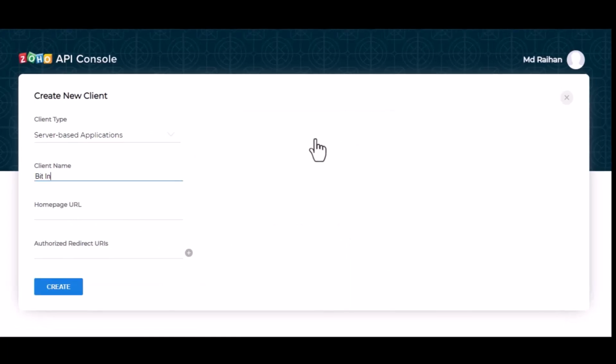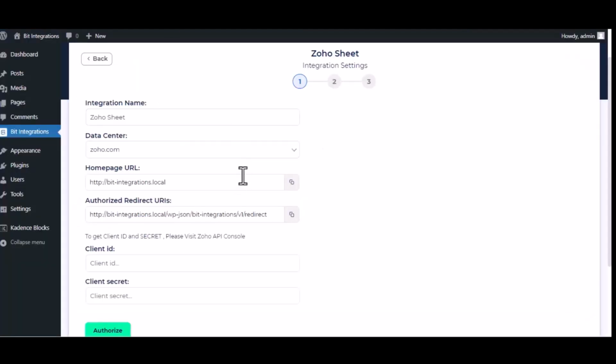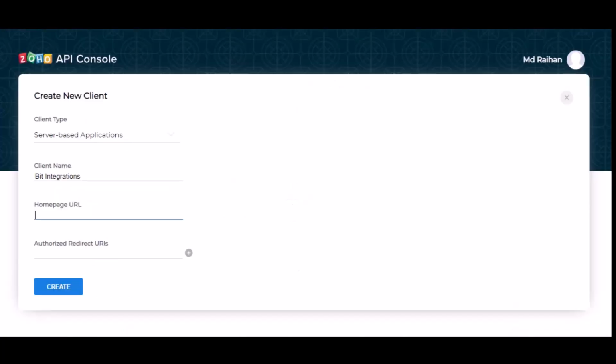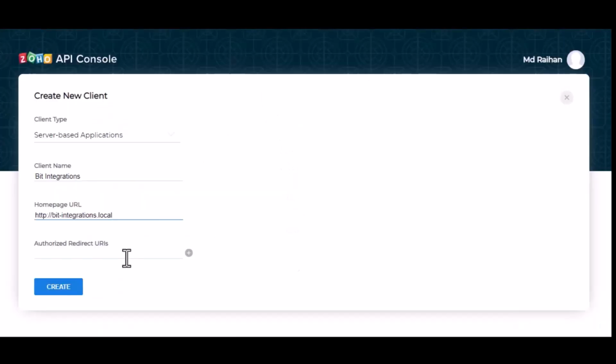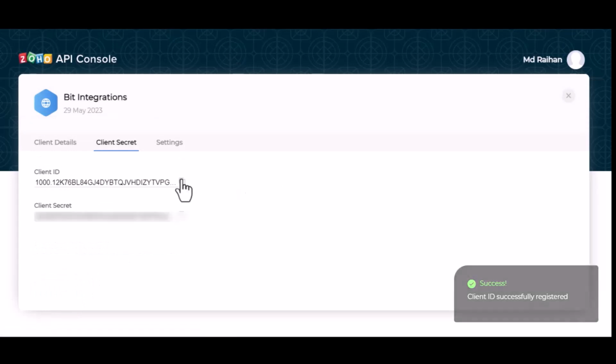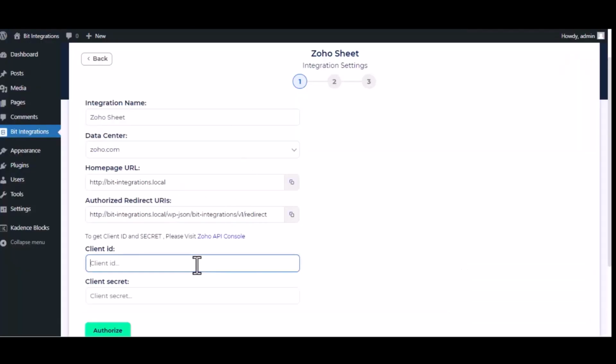Give it a name. Copy the homepage URL and redirect URI from the authorization page. Now click on Create. You can see the client ID and client secret. Copy these and paste them on the authorization page.